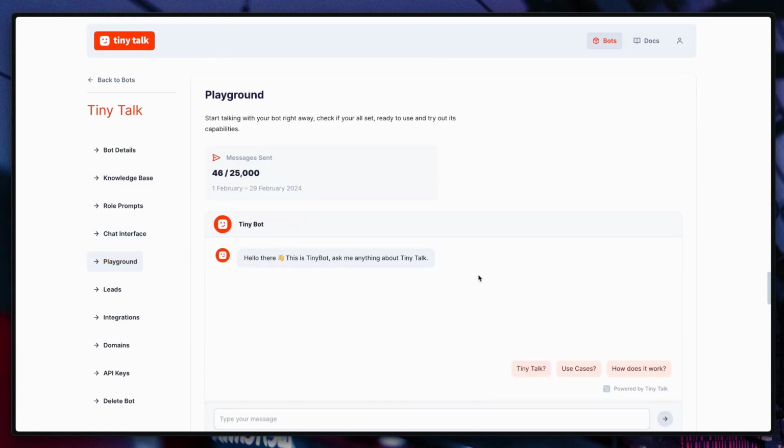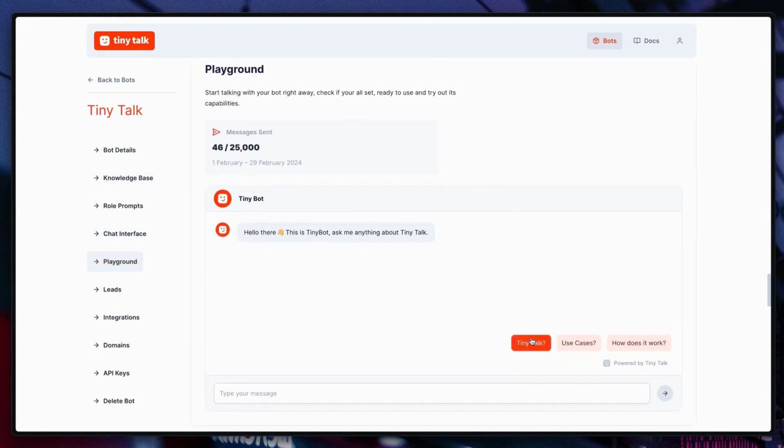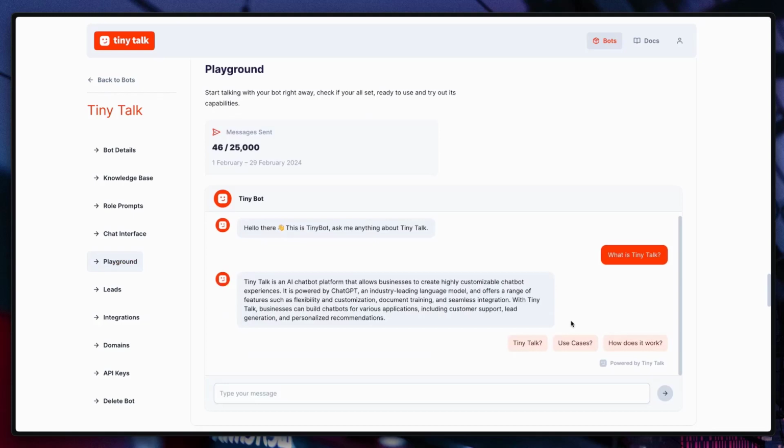Now it's time to engage with our chatbot. Ask away, and it will provide responses based on the rich repository of information we've compiled in our knowledge base.